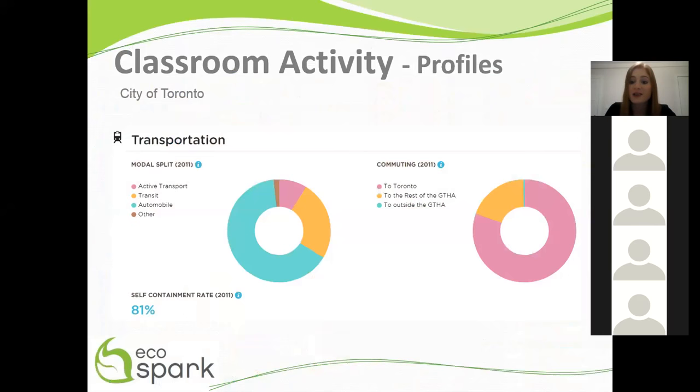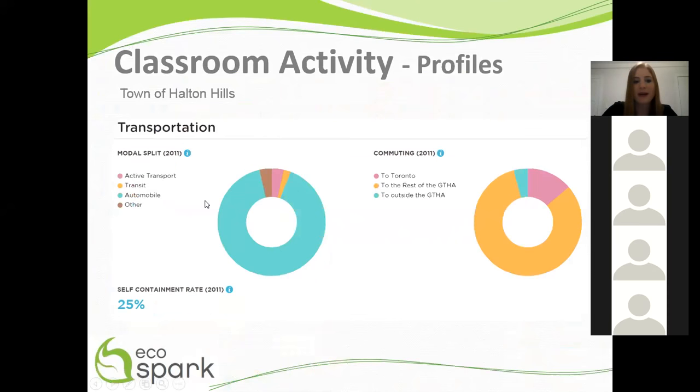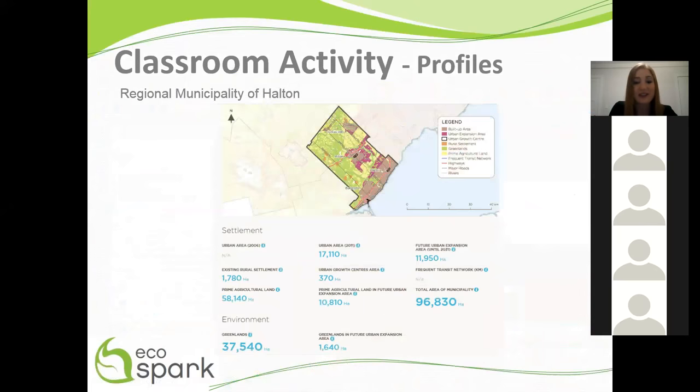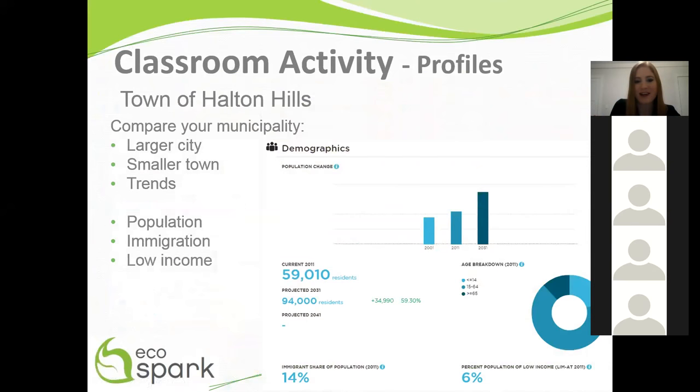Under the profile section that we talked about, you can look at transportation, for example, in the city of Toronto. Automobiles are about 1%, and quite a lot of transportation is public transportation, or transit here. And then you can compare that to communities such as Halton Hills, for example, and see how those differ. You can also look at the regional municipalities, so the larger, upper tier municipality as a whole. And you can look at land use. I didn't get a chance to show you, but if you look at this image, you can actually click into the land use and zoom in and see that map for yourself.